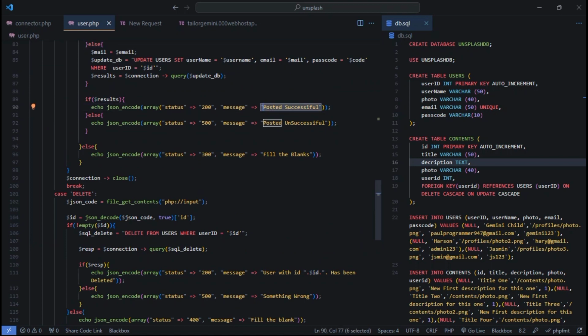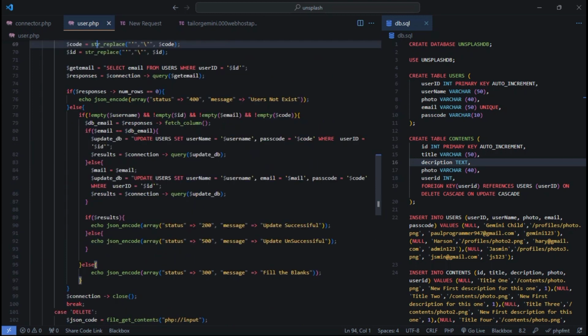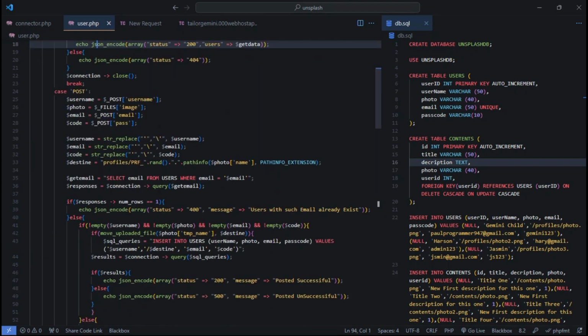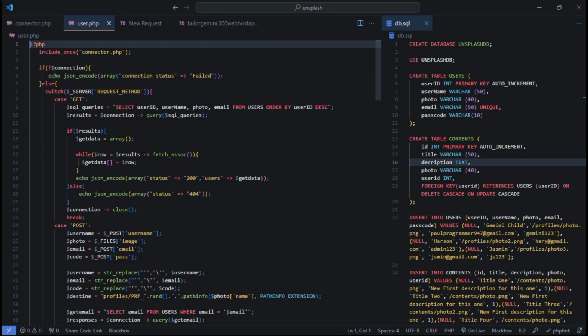I'm going to change a little thing: if it's updated here, not just say posted, but say updated now. So that's all. This is all the code that we were using, and we are definitely good to go. That's the main goal.